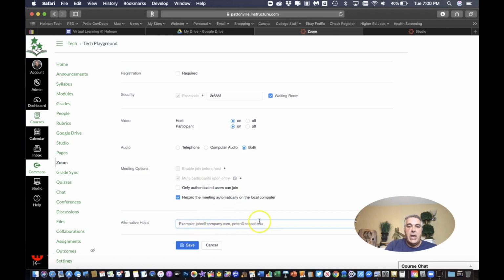So if I needed to add somebody else to this as a co-teacher, this is where I could do that. Maybe I have a collab teacher that's going to be teaching this class with me, and I wanted to add them to it as a co-host. But in this case, all I have to do is click Save.